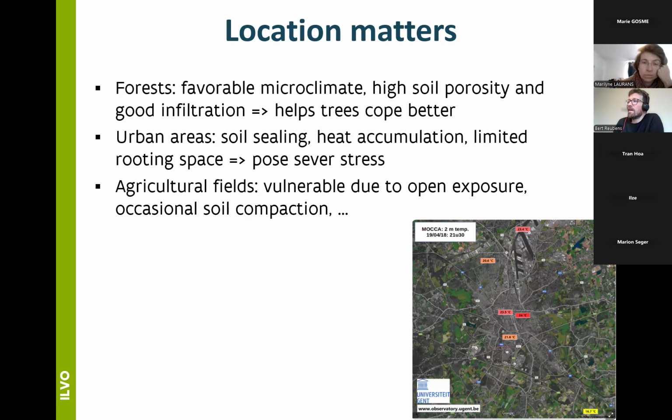Location also matters. Even on a short distance, a forest is different from an urban area, from an open agricultural area. What you see on the map in the right corner is an aerial photograph of the city of Ghent, where you see at the very same moment, mid-April, 9:30 in the evening, temperatures rising up to 24 degrees in the city center, while at a very short distance in the open agricultural area just outside the city, the temperature at the same moment is only 16.7 degrees. So this aspect of heat accumulation in cities, and so the specific location, is important.